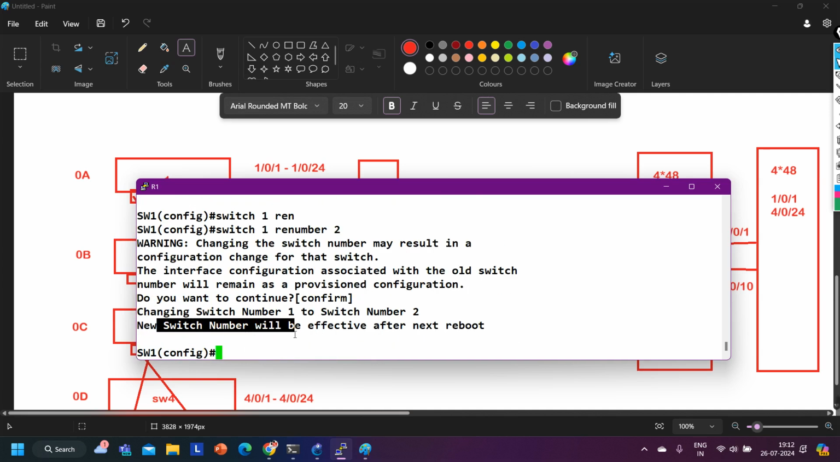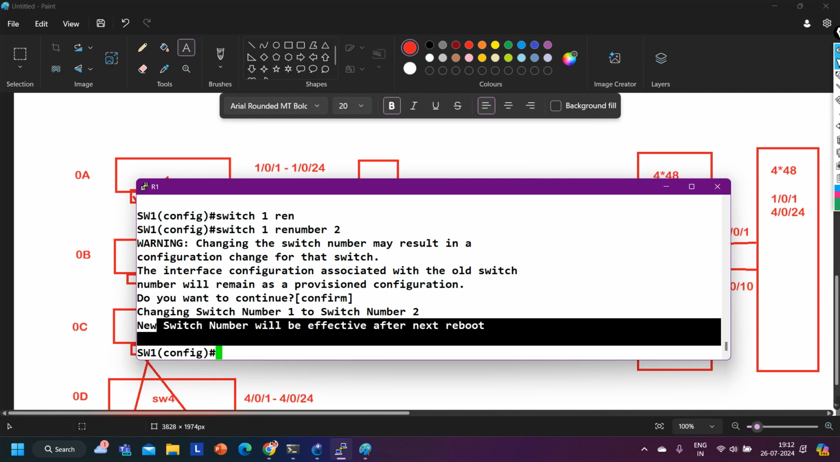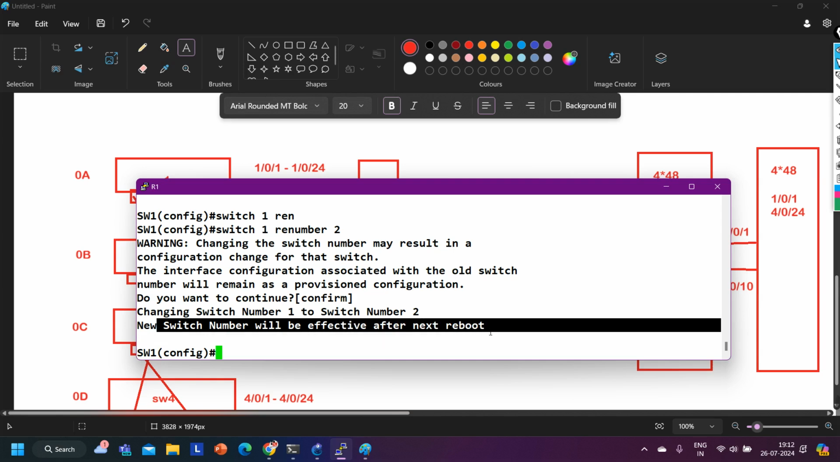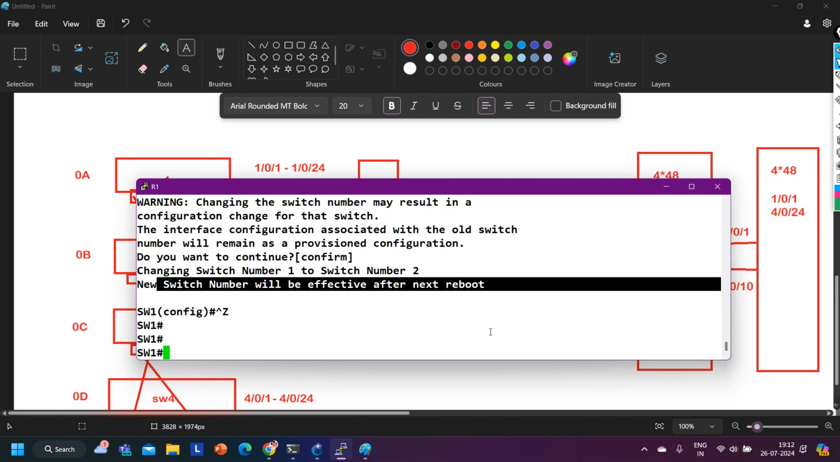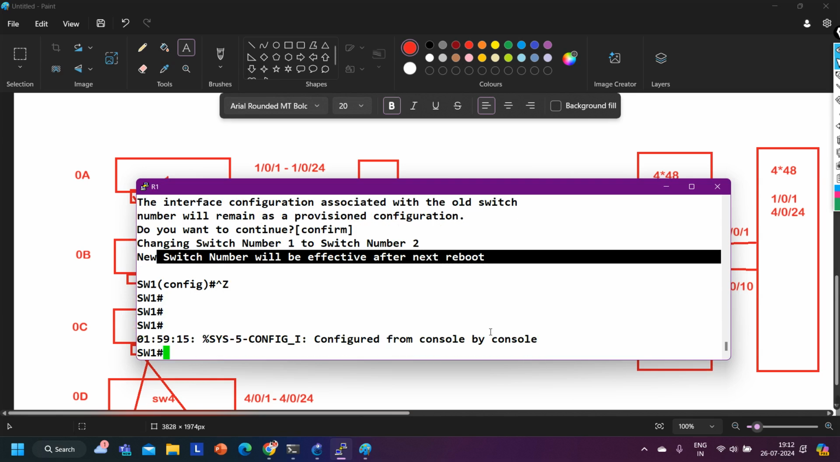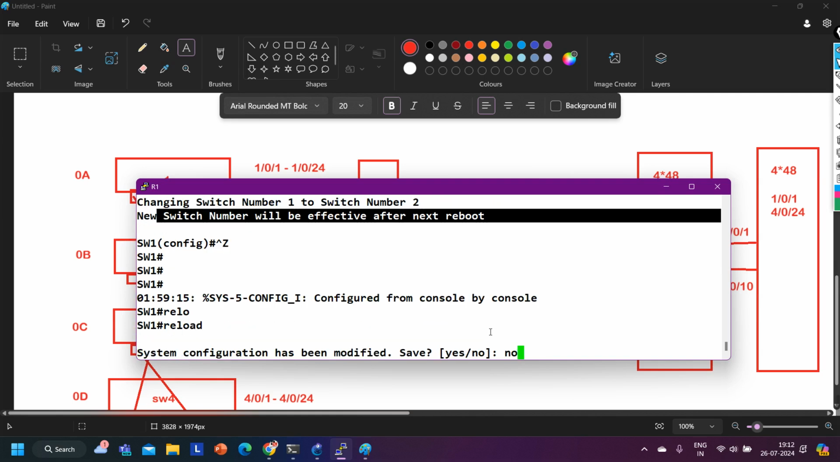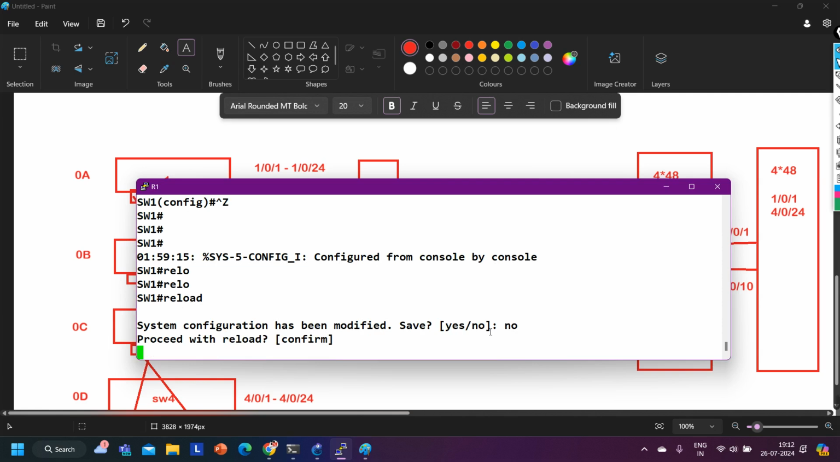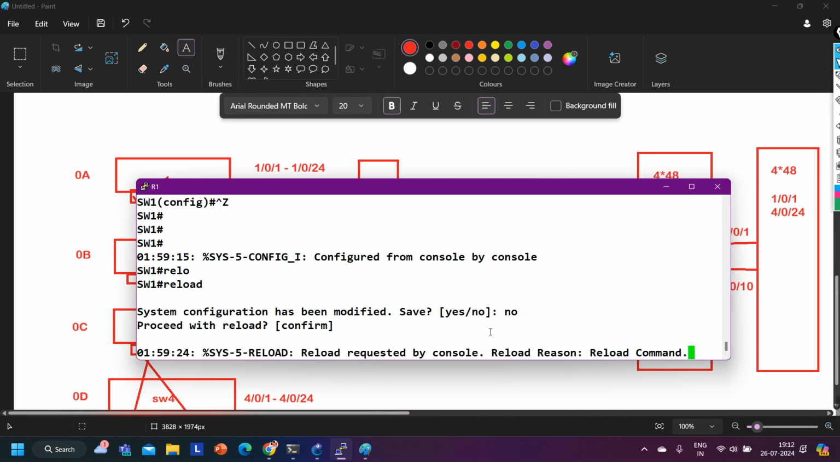What it's saying is that the new switch number will be effective after the next reboot. So I can reload the device. When I reload the device, it will set the new stack number. So let me say reload here, right? Wait for some time. After the reload, you will see the stack number on this switch is 2, and if the stack number is 2, then the ports will start from 2/0/1. Done.